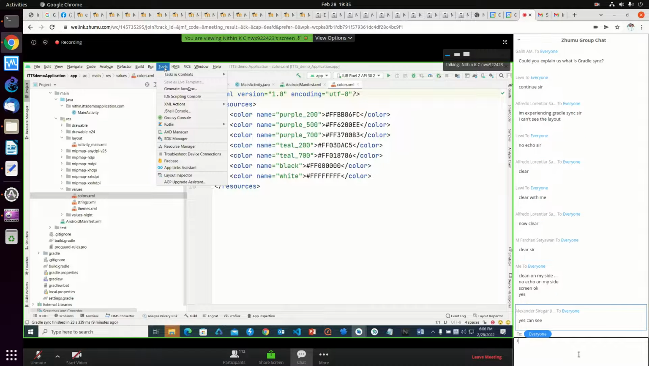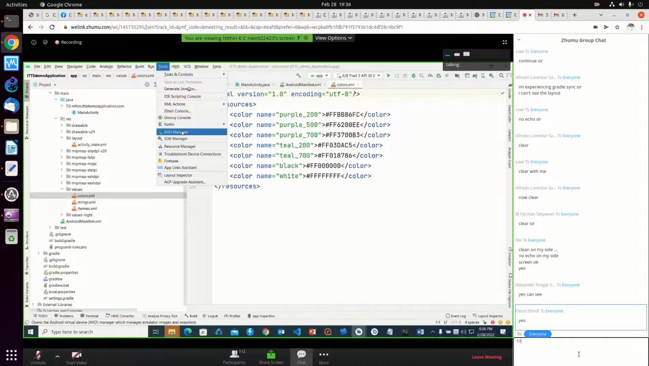Yes. I hope, yeah. So here AVD Manager means Android Virtual Device Manager. We have to click this because to debug this application, you need a device. If you have an Android physical device, you can use that one.